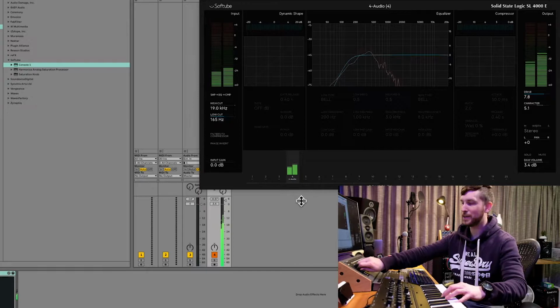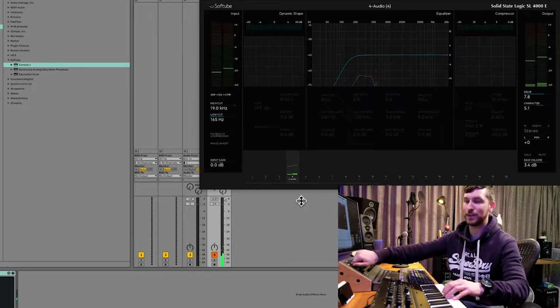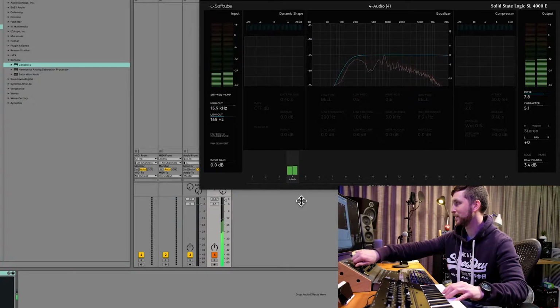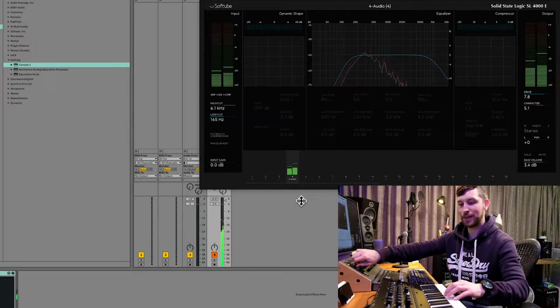And it's a really nice sounding fader. Even though it's digital, it's a very good analog emulation. So we can filter that top end right off.